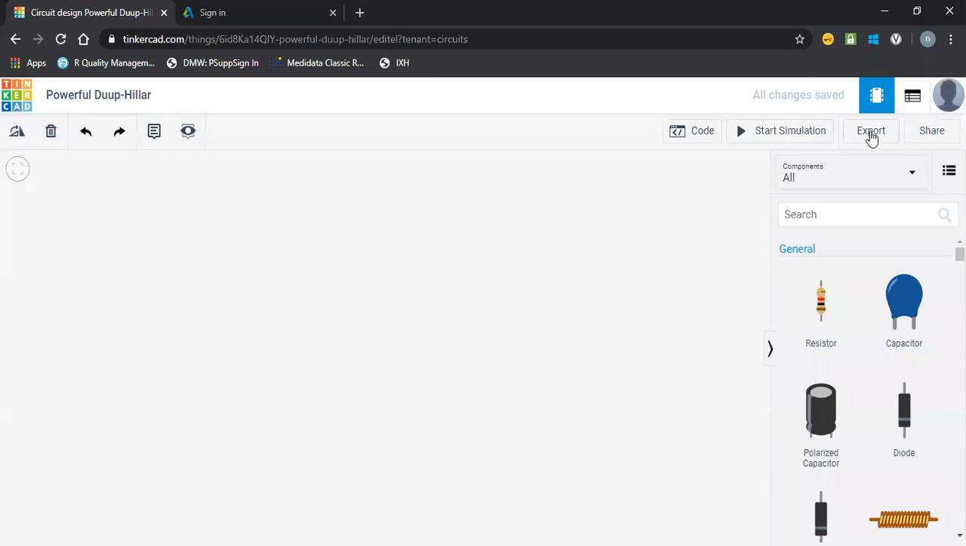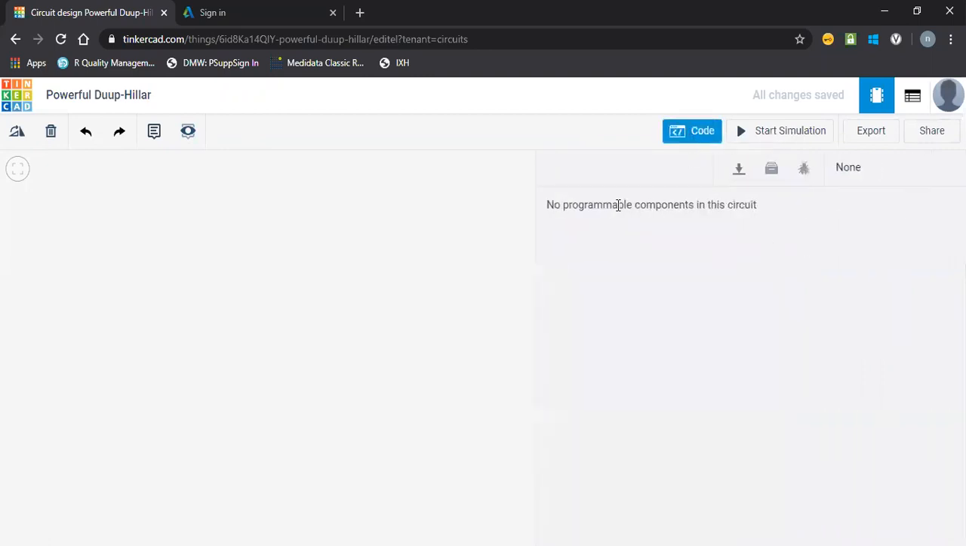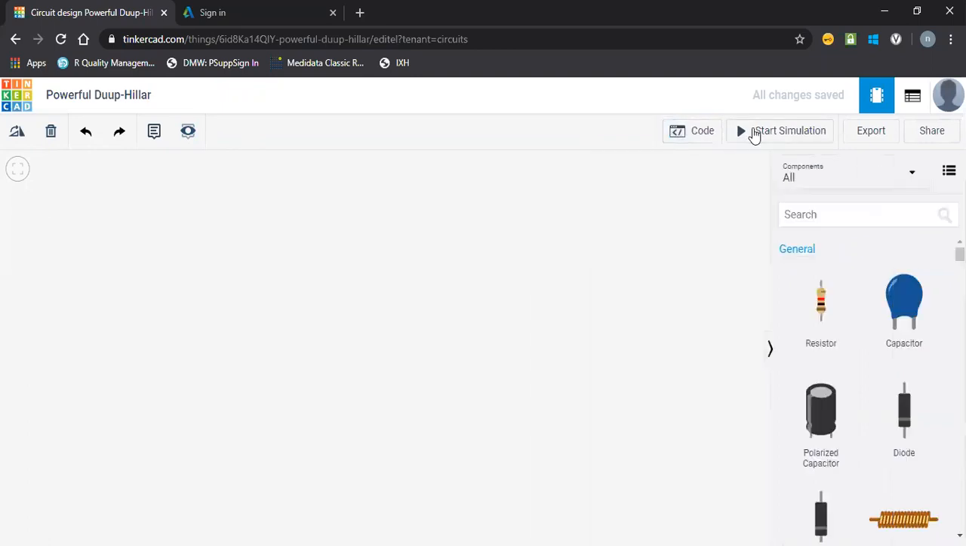And on the right hand side, you can see there are some icons, and on the left hand side also there are some icons. The code is nothing but you can write the code program over here. By clicking on this, you can see the codes present there. If you click on the Arduino project, you will be getting the codes. Start simulation is for the running of the project. There will be the start and also the stop simulation. This is for exporting and also you can share it.